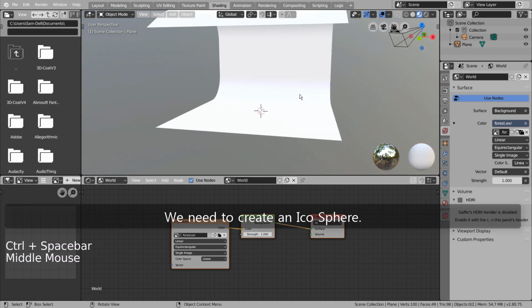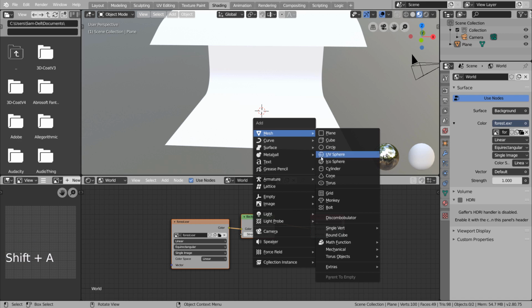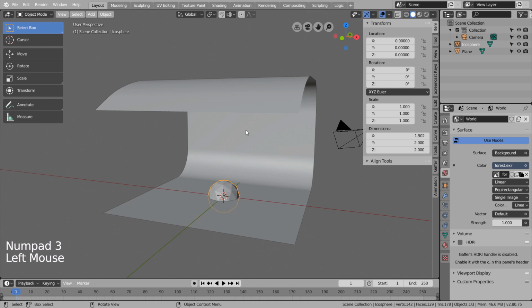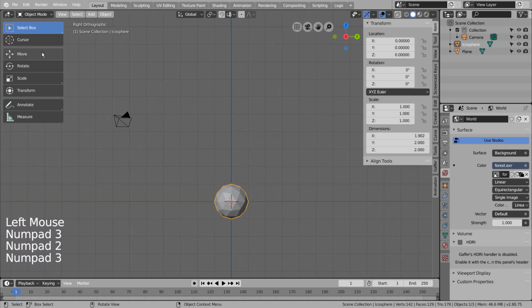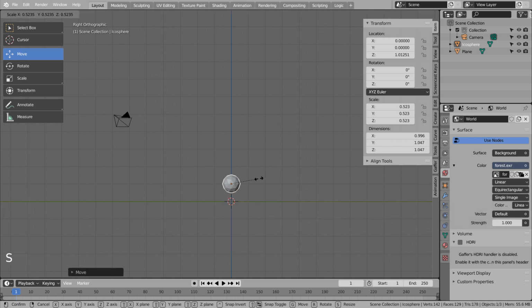We need to create an ICO sphere. Scale it down a bit.